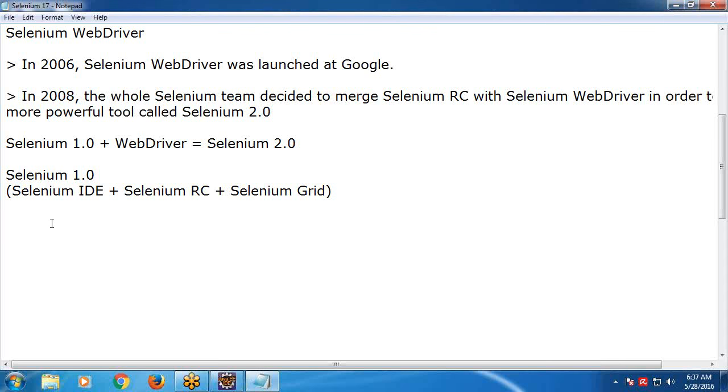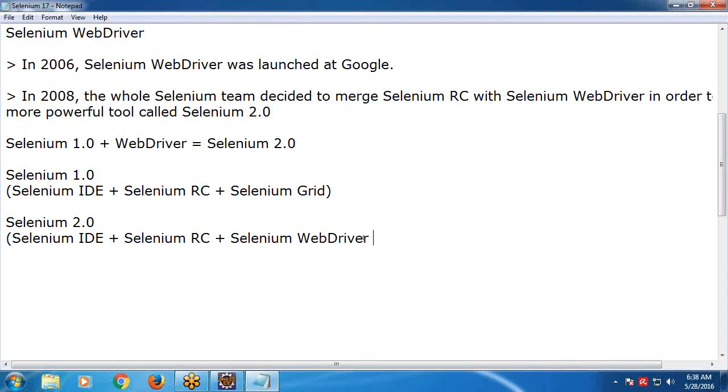Selenium IDE, Selenium RC, Selenium Grid. In Selenium 2.0, Selenium IDE plus Selenium RC, next Selenium WebDriver plus Selenium Grid. Now Selenium RC is only for maintenance projects.